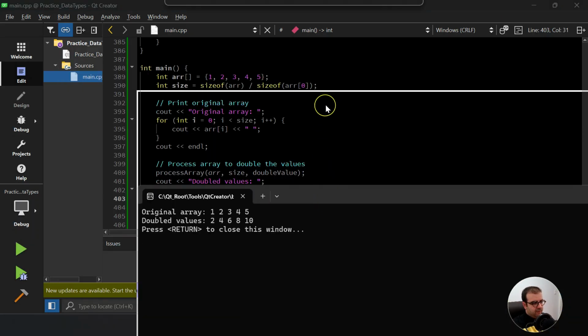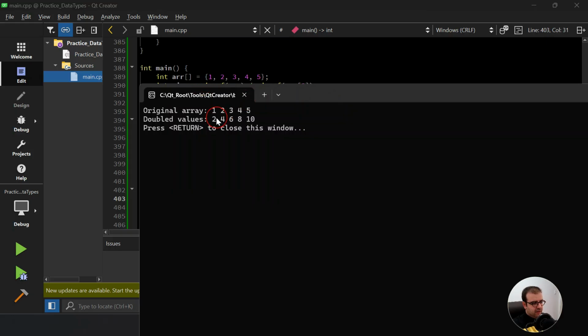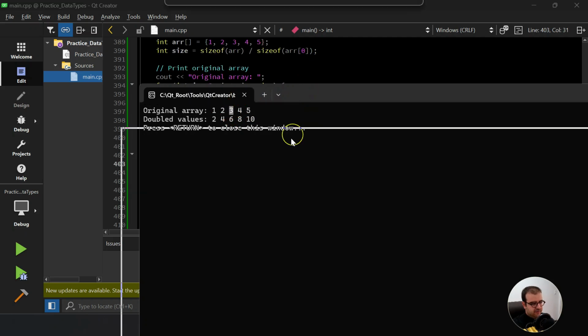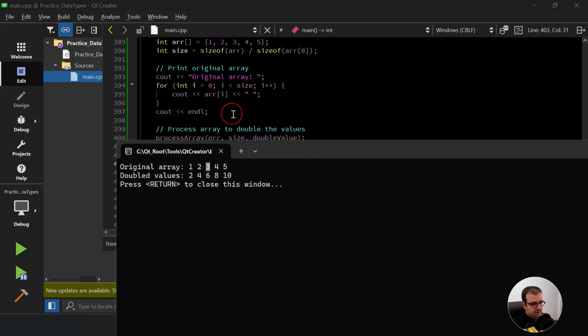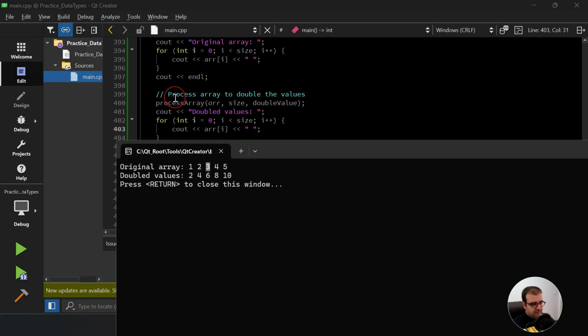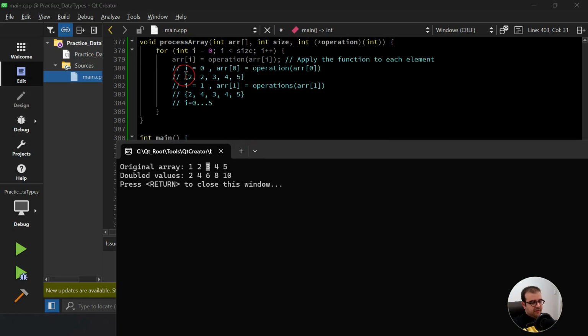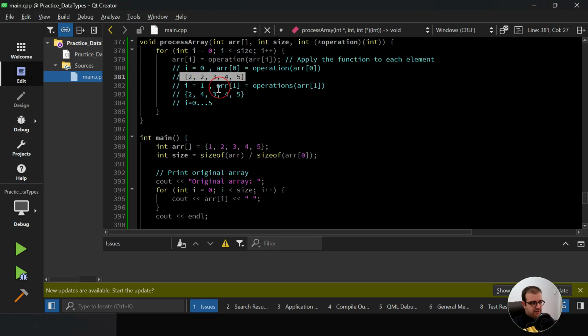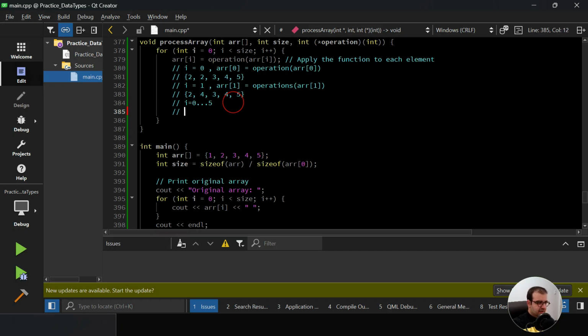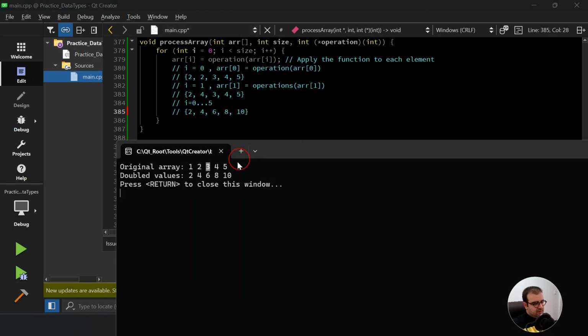Okay, we are seeing that the original array is 1, 2, 3, 4, 5, which is correct because we were printing the original array here in the code. Then we call this process array function. And when we call it, in the first iteration, the array becomes like this. In the second iteration, it becomes something like this. And in the last iteration, it is going to look like this, 8 and 10, which is exactly like here.